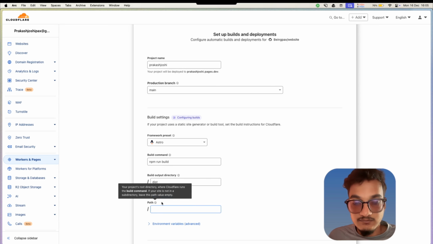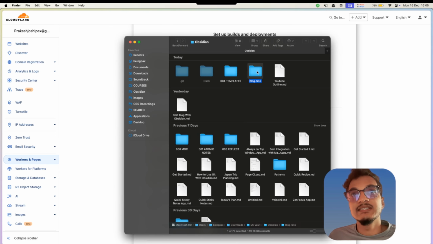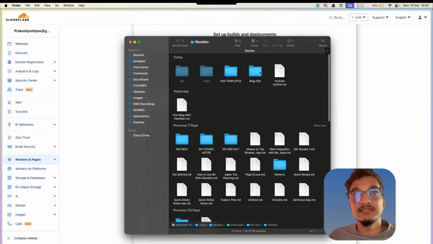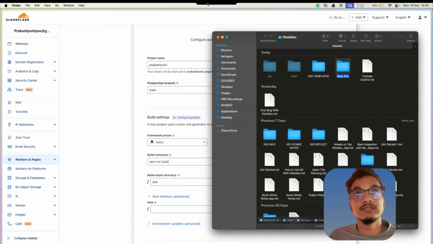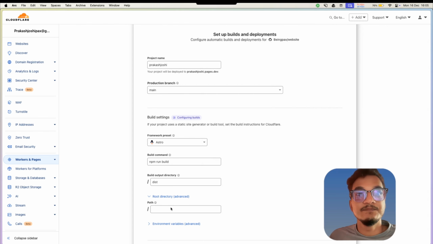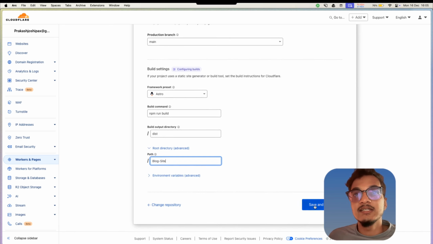Okay. If I go to my Obsidian Vault, you can see here I have all of the resources in this blog site subfolder. So I'll just write blog/site. Okay. I'll just copy the path name and edit it from here. So I just need to remove this part. Perfect. Now click on save and deploy and it should start building your site.